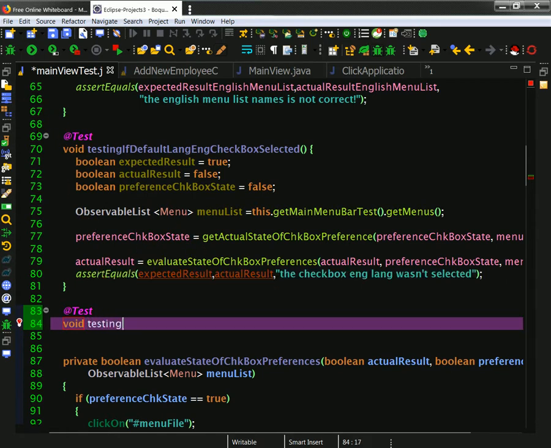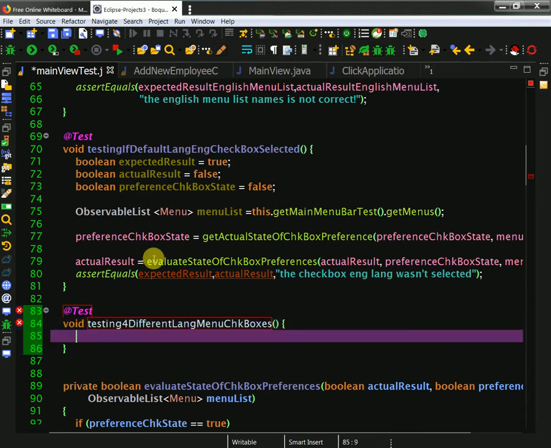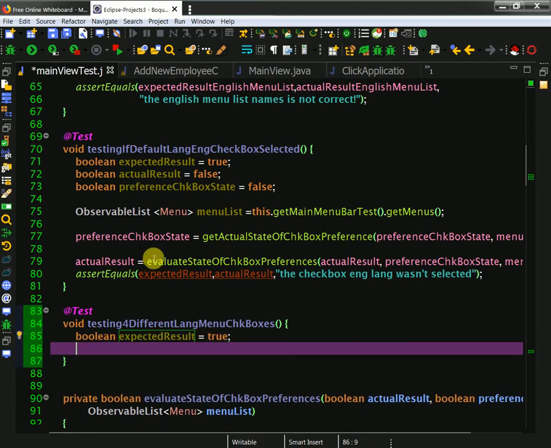Testing four different menu checkboxes. How will it go? Well, I have an expectation that at the end of my test I will get true, because I'm iterating over four different boxes, and each time I'm making sure that all other boxes are not selected.